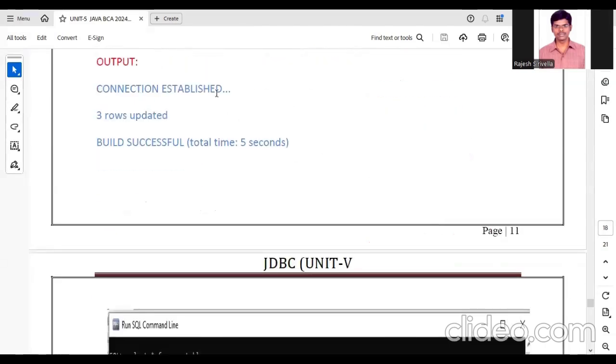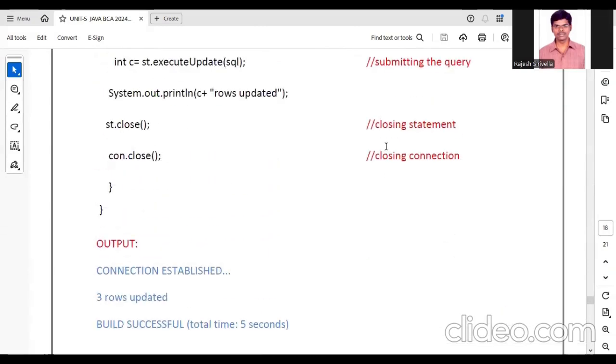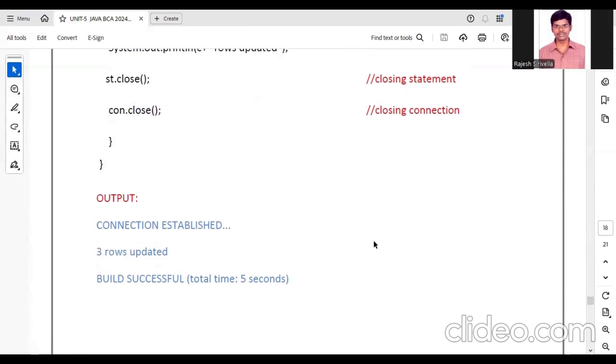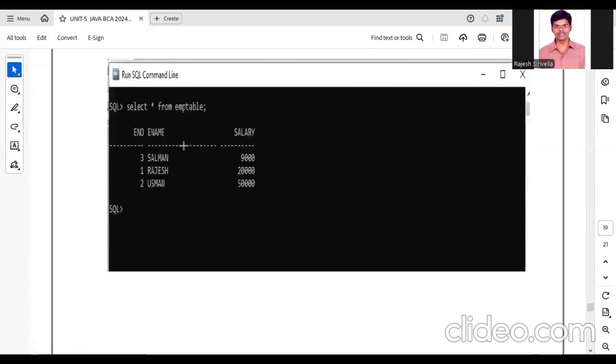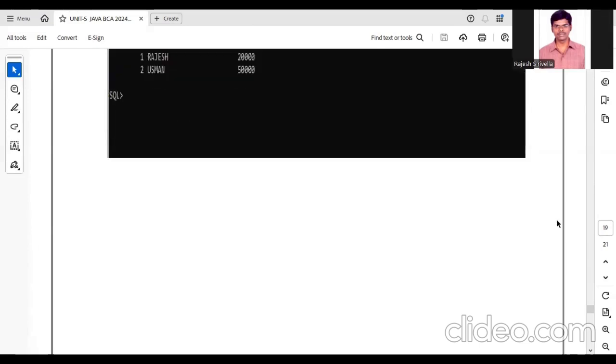So connection established. So how many rows are in the table? All rows will be updated. In my table, I have 3 rows. So 3 rows will be updated. So see here, all three rows will be updated with 2000.